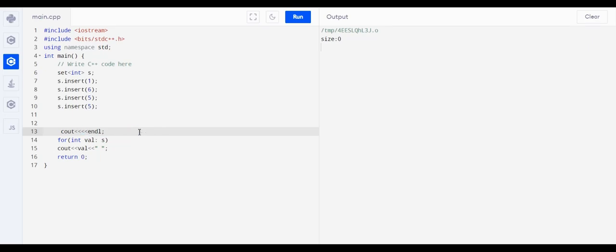Suppose I want to check whether 5 is present here or not, so I can use this function count. This function is used to check if 5 is present or not. It's returning 1, it generally returns a boolean value. Returning 1 means 5 is present. Now suppose I give a value that is not present, actually I am giving 9, and it will return 0. So you can see it's returning 0.